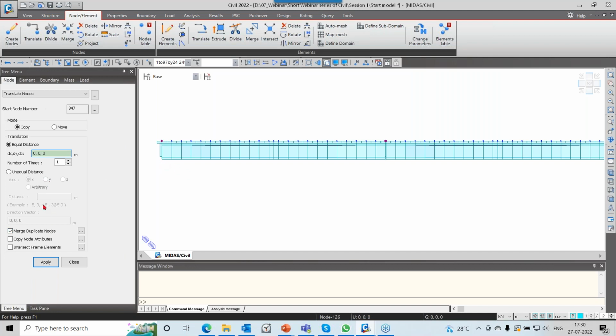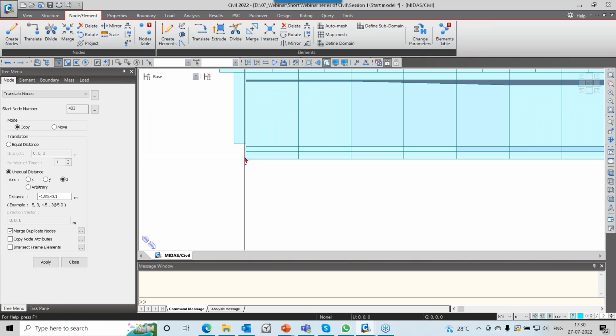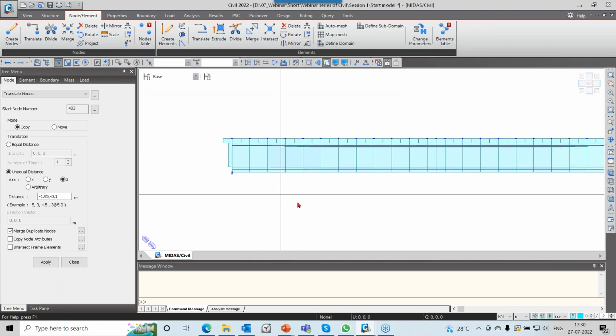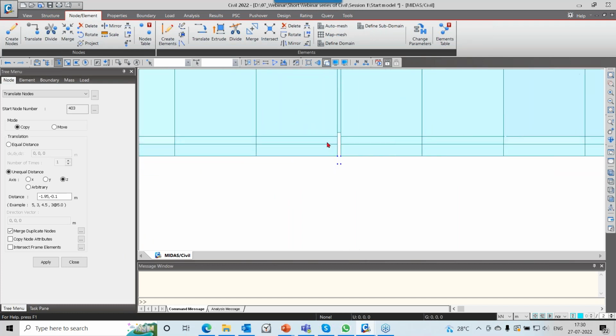But we are also going to include the elastic links with the help of bearings. So for that, let us use the unequal distance to firstly copy at minus 1.95 and then copy it minus 0.1. So in this way, we have created the nodes for the top of the elastic link and the bottom of the elastic link. After this is done, let's move ahead and model our pier.